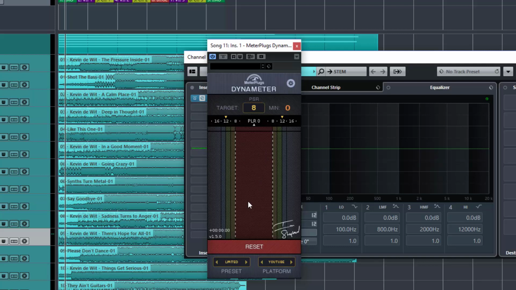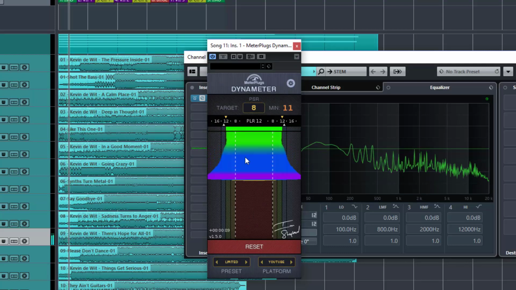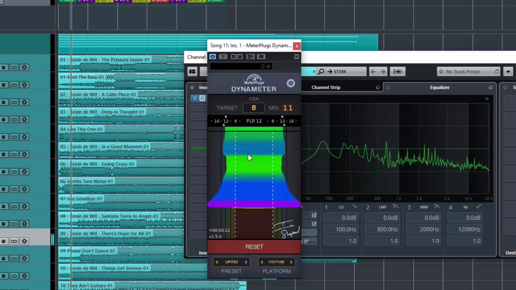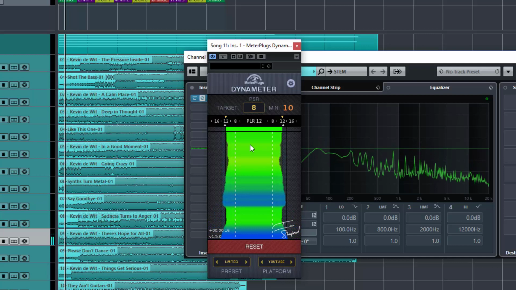All right, so if we have a look at a song here just to get something on the meter, I'll just play the song. So you can see it starting out there, and you can see it's very dynamic at the moment. It's nice and green, got a little bit of blue there. We haven't obviously played it for very long there, but we've got a nice bit of green going on there.